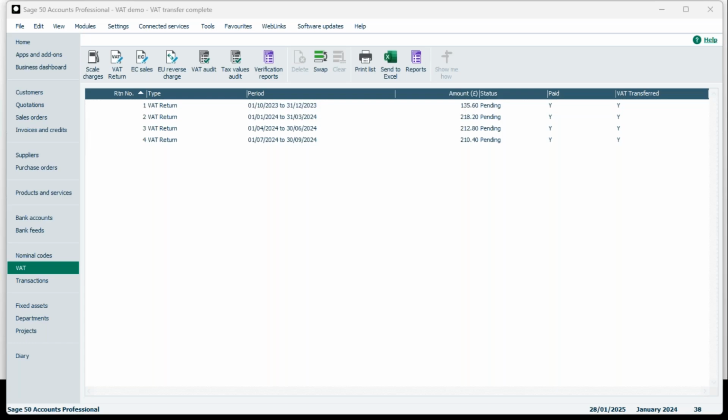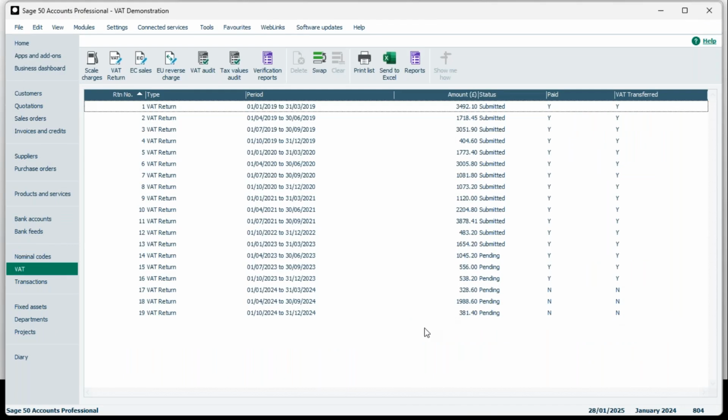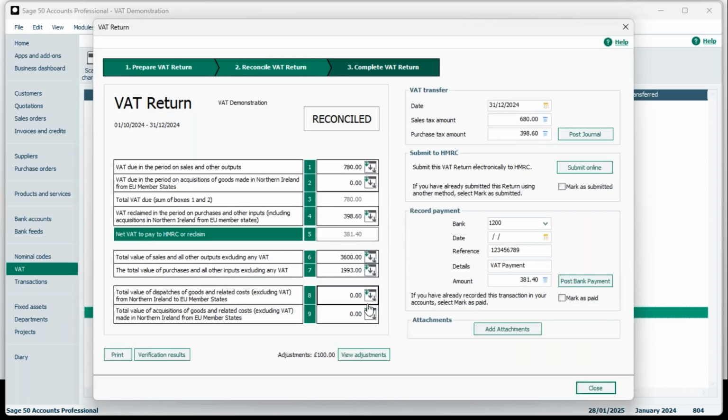Now, we're just going to go back into that first data set because I just want to show you the ways in which we can do this transfer. So I'm just going to bring this across. And we should be back in a VAT situation where we haven't done the transfer. There we go. So here we are. We've got my December return, and when we go into the return, we have not posted the journal yet. So that's not marked as posted.